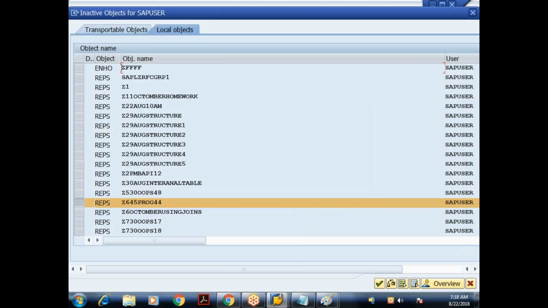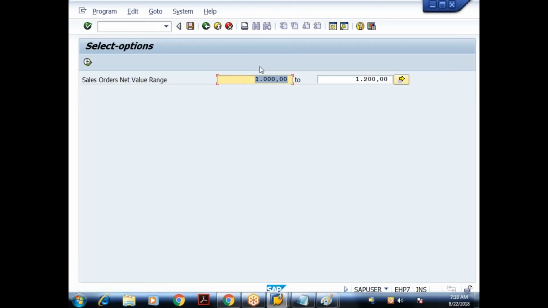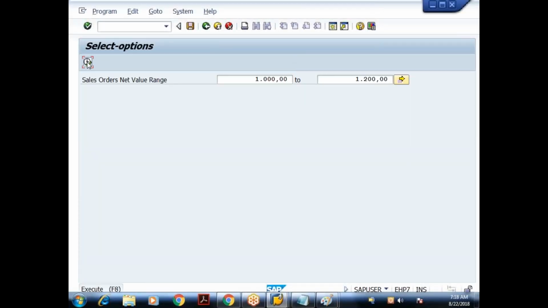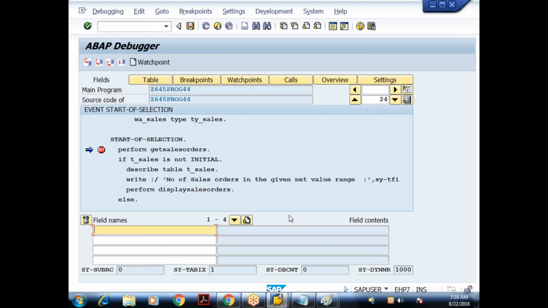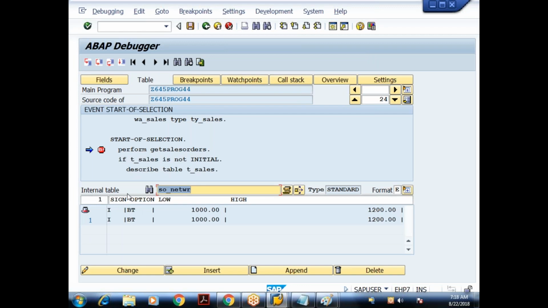So I got the data. If I debug this, let me debug. Yeah, so this is my select option. What I said here: based on the select option, SAP will create an internal table in the runtime, during the program execution. So when I execute, done. What is the select option I declared? SO_NETWR. Let me check whether it is created as an internal table or not. I'll go to table, SO_NETWR. Yes, you can see it is created as an internal table.